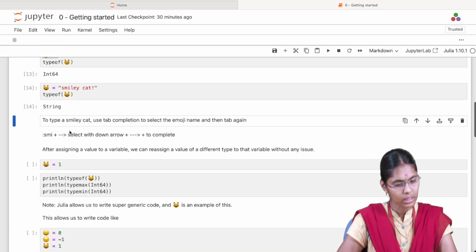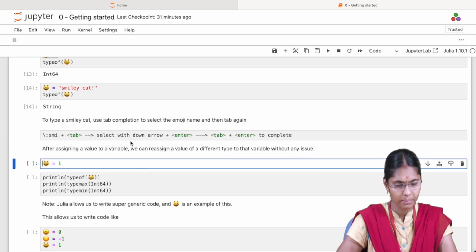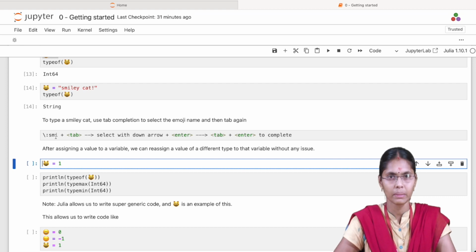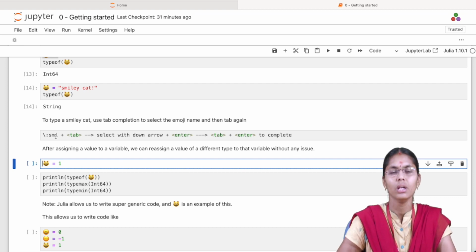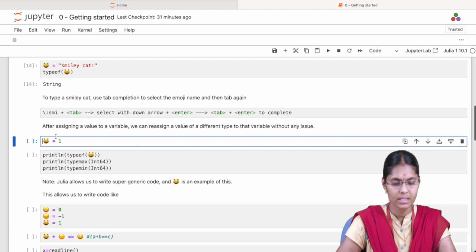Here I have given clearly how to get this smiley symbol. How do you get that smiley symbol? You have to type backslash colon SMI, then press tab. It will give you a list of options available for that smiley symbol. Again, you choose any among them, then it will give the entire sequence. With that sequence, press tab again, and that symbol will come automatically. So this is how we add smileys as symbols.